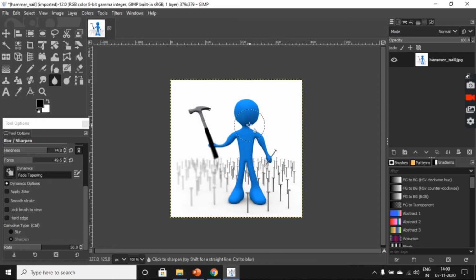Now I try to sharpen the face of this picture in this way. As I sharpen this image, the blur effect is going out and you can see clear outlines of this image. If I go to blur and blur this complete hand like this, half of the image is getting blurred here.